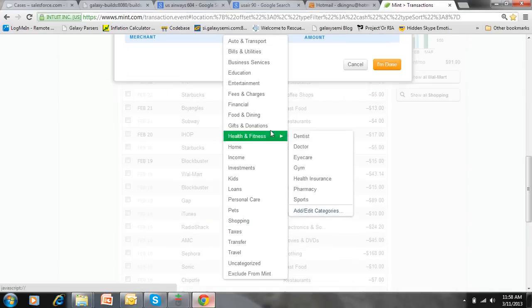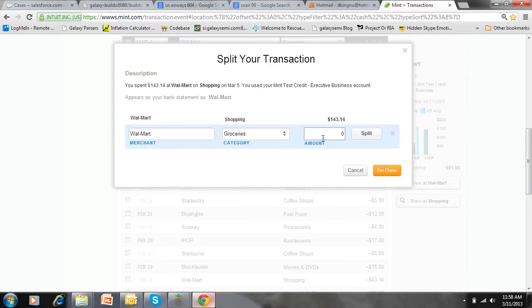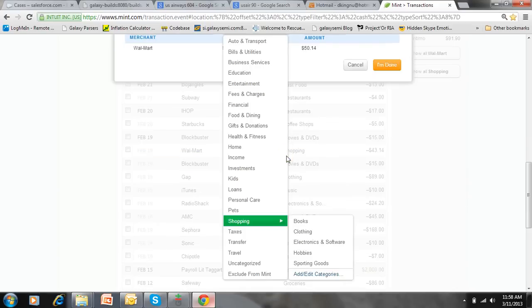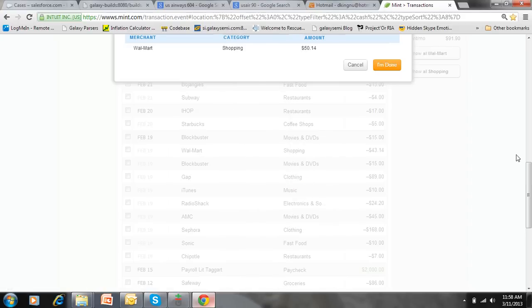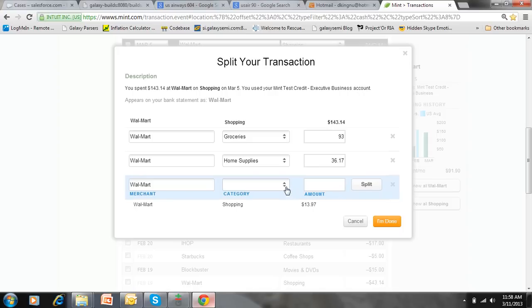Let's say I spent $93 on groceries. I'm going to put $93 here, and I'm going to click split. It's going to tell me I have $50 left in this transaction to allocate. Now I'm going to say, well, I would probably had some home supplies. So I'm going to go home supplies. Maybe that was $36.17. And I have $13.97.